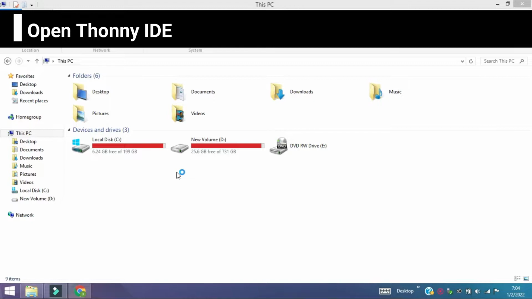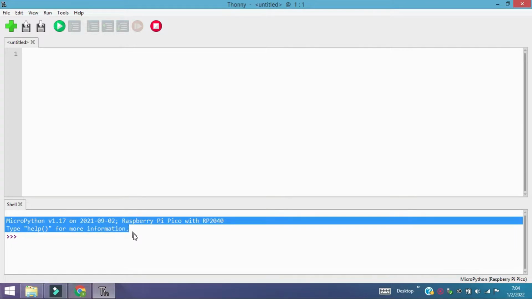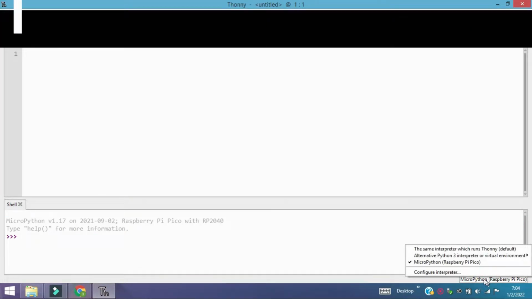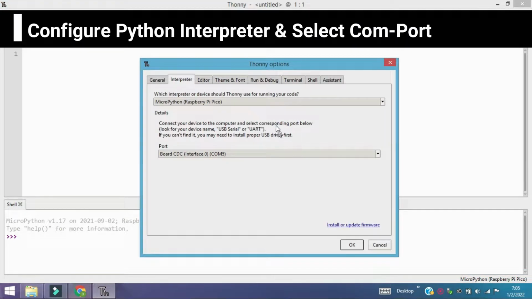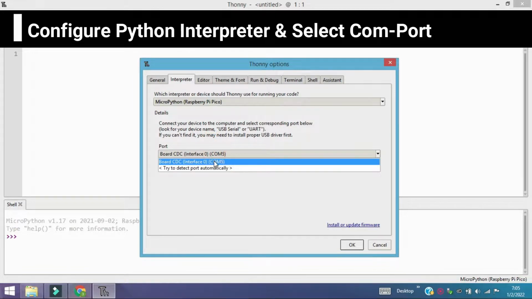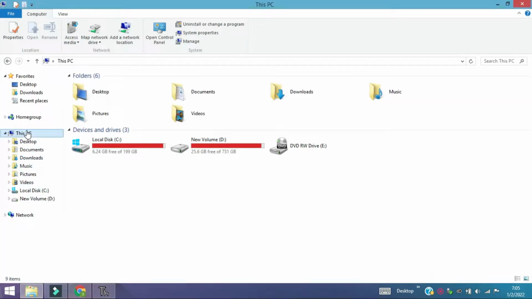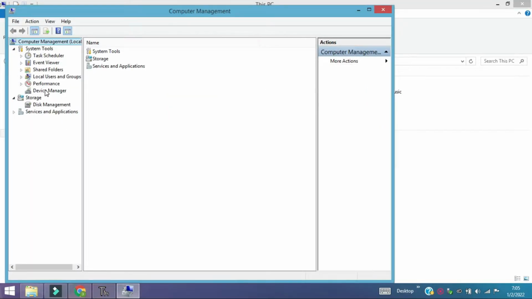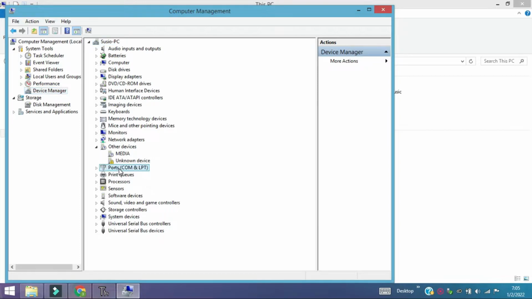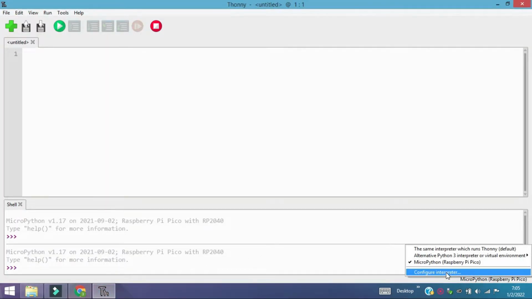Alright, so now we can open Thonny IDE, and first things first, we need to set up the Python interpreter inside this IDE. On the bottom right corner, you can check over there. Click on it and then make sure that you choose Raspberry Pi Pico, and then select the correct COM port for this board. If you don't know which COM port you need to choose, you can check from the device manager and see which port is used for your Pico board. You can see over there it is COM number 5. Now you can go back to the interpreter and make sure that the COM port is correct.